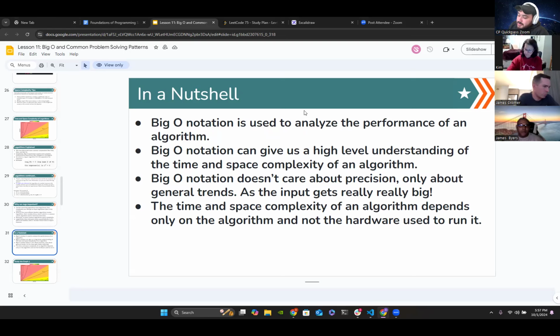All right, so in a nutshell, Big O notation is used to analyze the performance of an algorithm, right? An algorithm is pretty much just a set of instructions to achieve a goal, almost, right? Big O notation gives us a high level understanding of the time and space complexity of an algorithm. And we already kind of talked about why we use Big O notation, right? The number of steps or iterations over space. I'm sorry, over time.